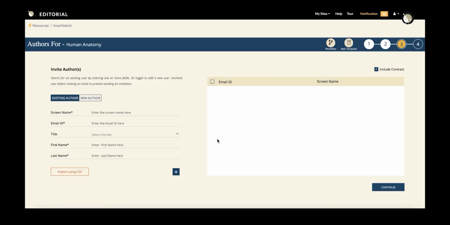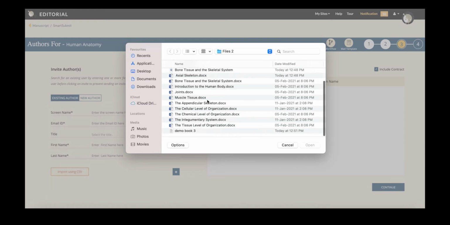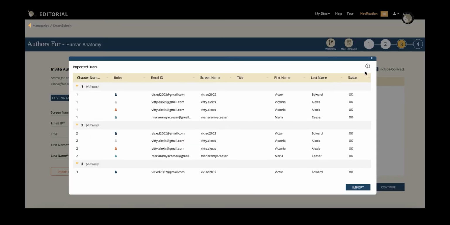This screen allows you to use the same CSV file and import the data of all editors, authors and co-authors, and their respective chapters. Click on Import Using CSV to see a complete list of all users assigned to each chapter along with their respective roles. You can view the legend for the icons used for the roles by clicking on the eye icon.